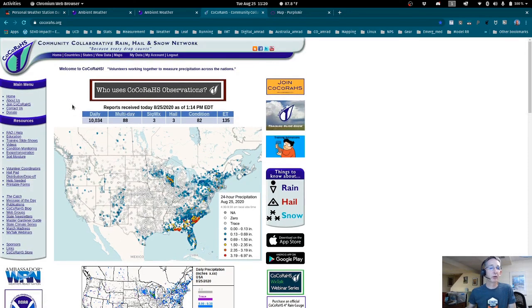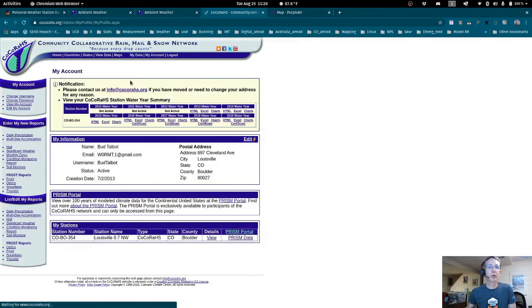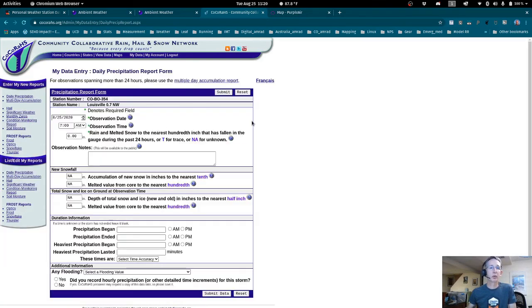And it's really easy to do. There's a phone app as well. I haven't submitted my report yet today. We didn't have any rainfall, but even the zeros count. So I'll go ahead and do that now. If I just click on my account here, I can see the details for my station, the station number I have, where it's located, things like that. And then I'm going to enter my new daily precipitation report.